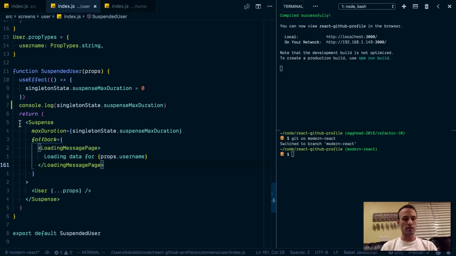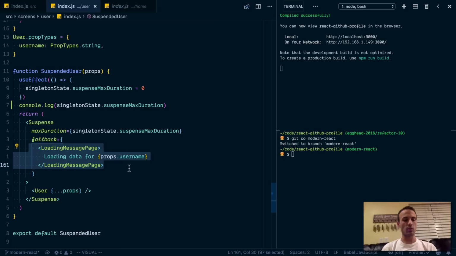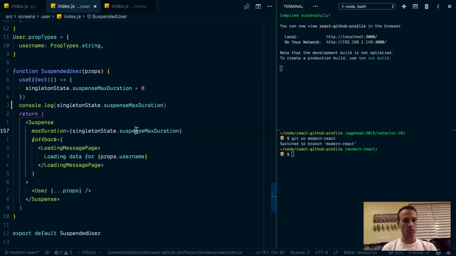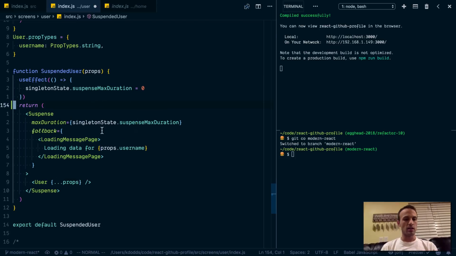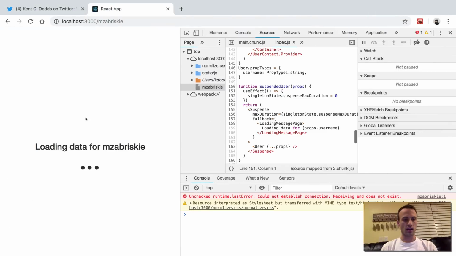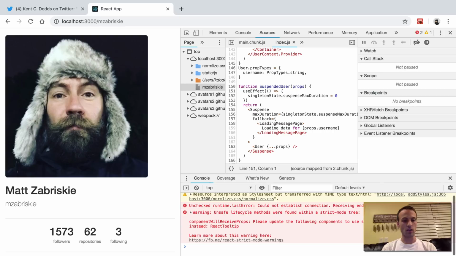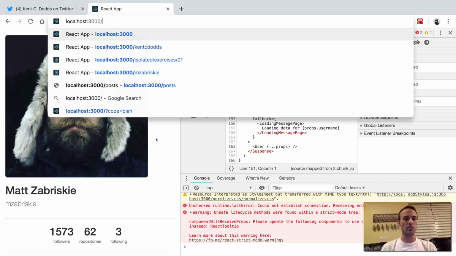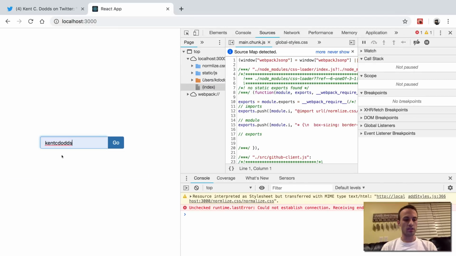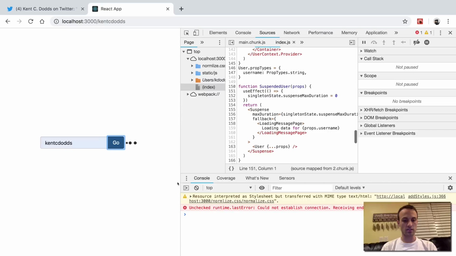And what I really want is the max duration and fallback from the one that's closest to where the suspense interaction is happening, which is from this user component. Hopefully that makes sense. So we'll just run through that again. If I refresh this page, I want it to show right away. If I'm coming in from the home page, then I want it to wait on this page for 2 seconds. You see that?